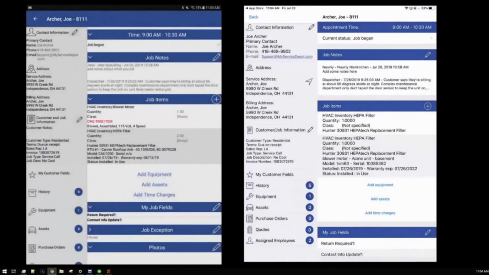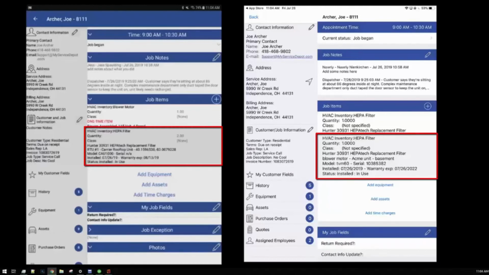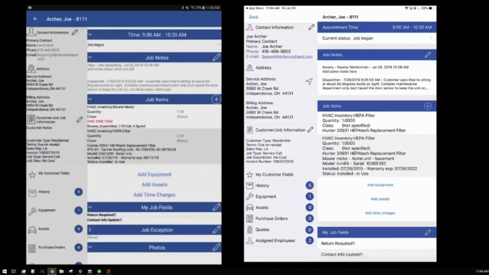And not only will that add that item to the job, you notice it did something a little bit different from the first time I added the filter, the first time Jess added the blower motor there. It brought in that equipment's information. So now you can see what specifically happened with that piece of equipment. You can see all that information in there.